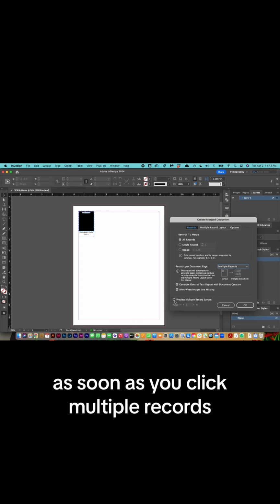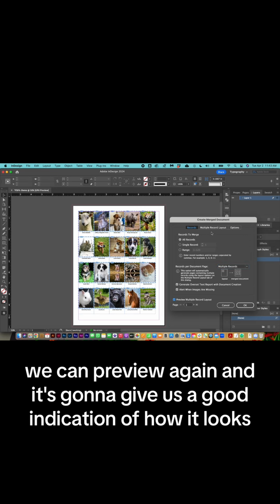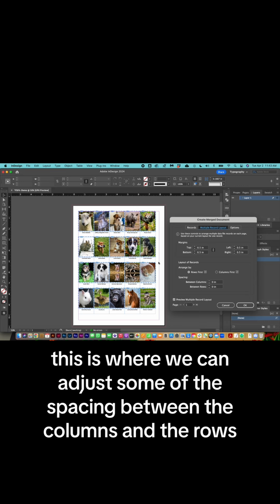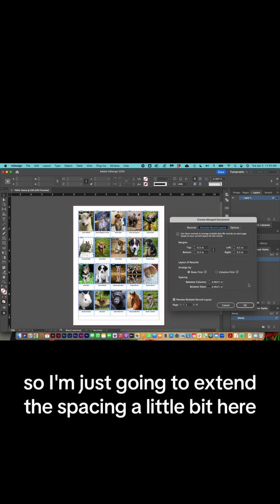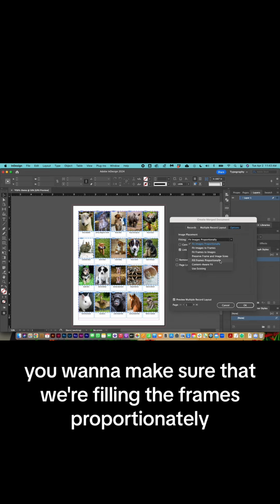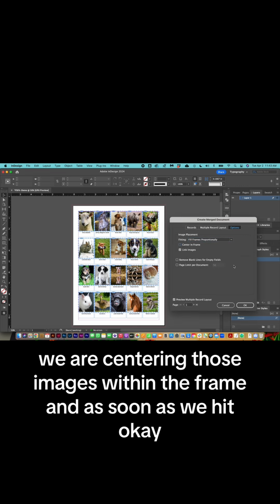As soon as you click multiple records, we can preview again, and it's going to give us a good indication of how it looks. If we go to multiple record layout, this is where we can adjust some of the spacing between the columns and the rows. So I'm just going to extend the spacing a little bit here. And then under options, you want to make sure that we're filling the frames proportionately and that we are centering those images within the frame.